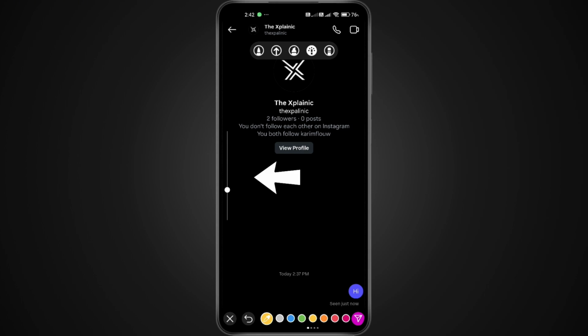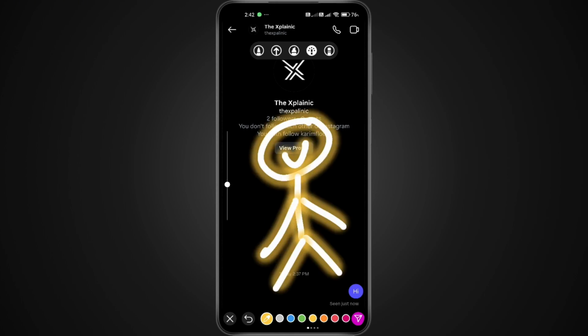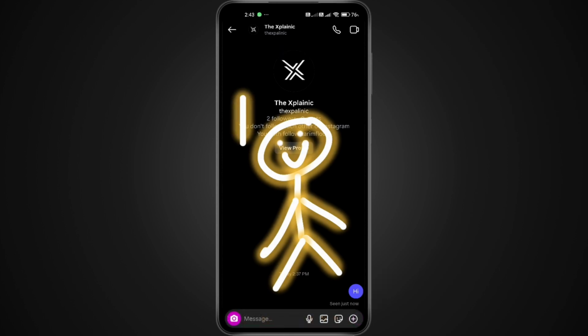On the left side, there's a slider that lets you adjust your brush size, make it thick or thin depending on your style. And at the top, you'll find different brush types to play around with. Now, for the fun part, pick your favorite brush, choose a color, adjust the size, and start drawing. Once you're happy with your doodle, just tap Send, and your masterpiece will go straight to your friend's inbox.